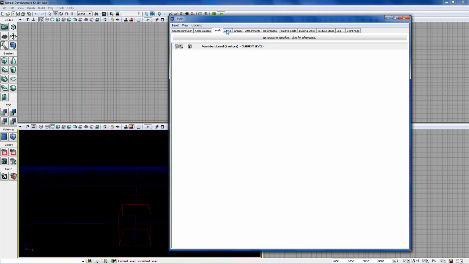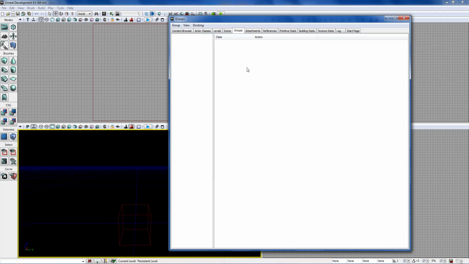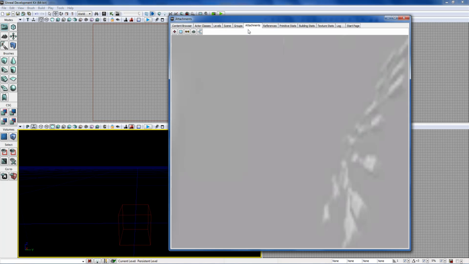Levels doesn't matter for Machinima. Scene doesn't really matter for Machinima too much unless you're trying to find a certain object in the map. Groups is not really a big deal for Machinima. I'll teach you about that later if you really want to know it. Attachments, it's not really that big of a deal.